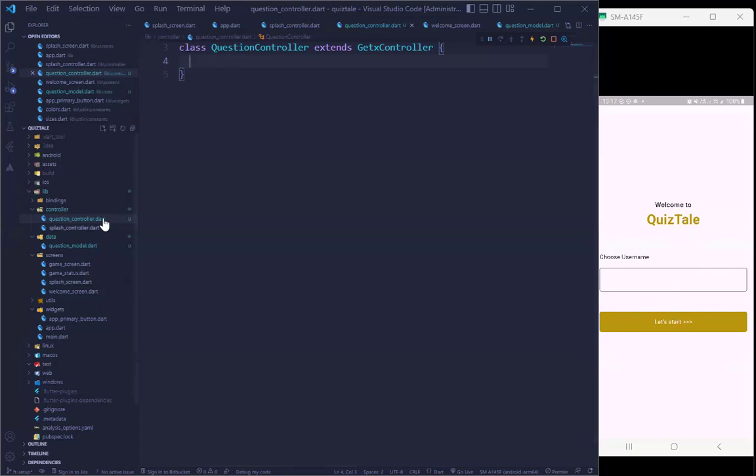Now, another thing is you can actually have one controller class that can serve two or more classes. So this question controller is going to serve our welcome screen and our game screen. The Splash controller only serves the splash screen, okay? But we're going to use one controller to serve two screens, and that also shows you that it's possible. You can use two or more.